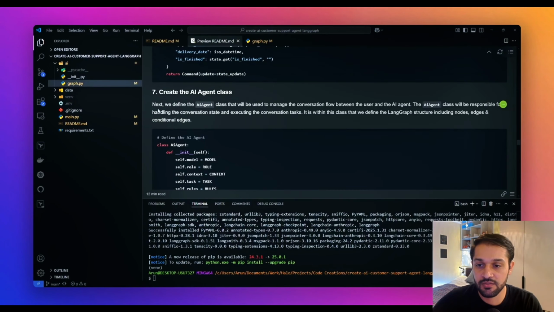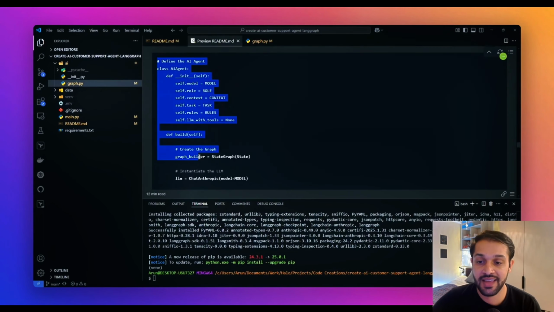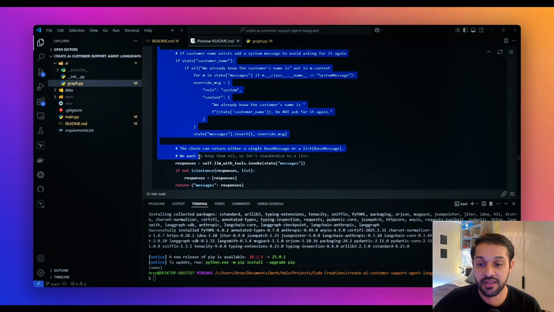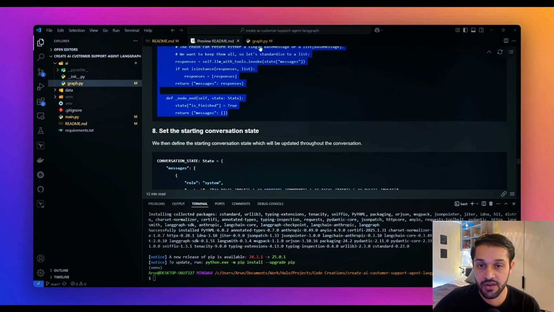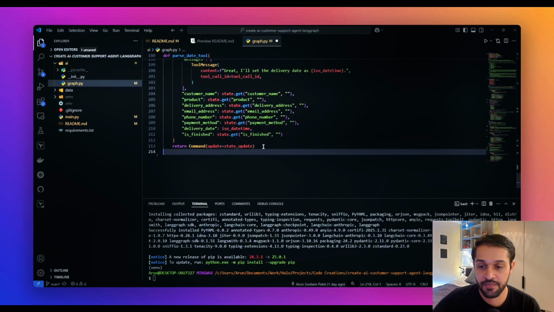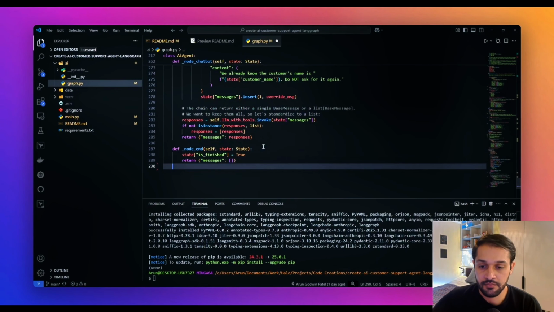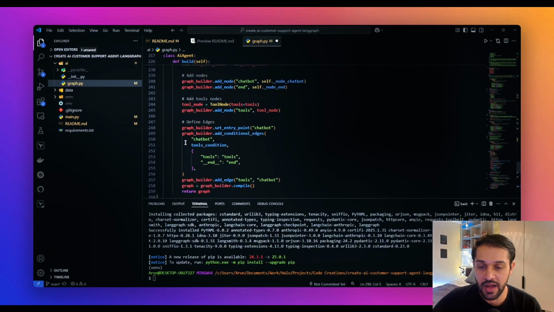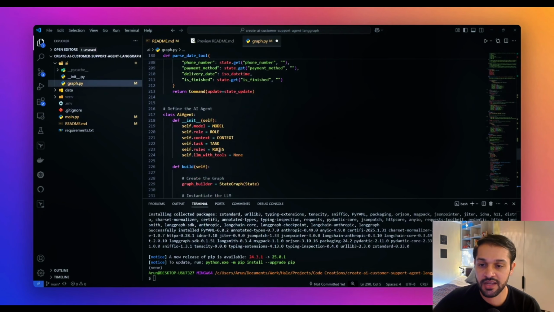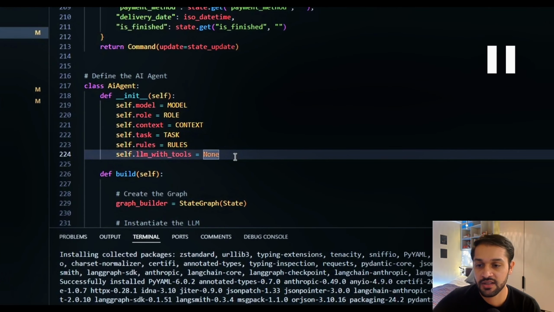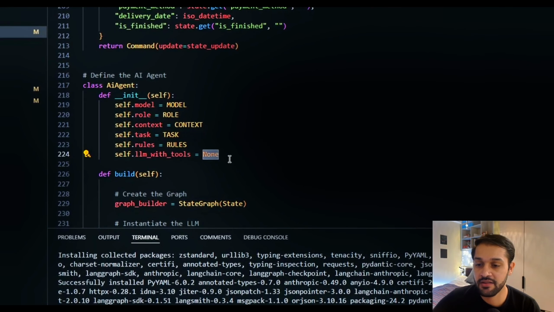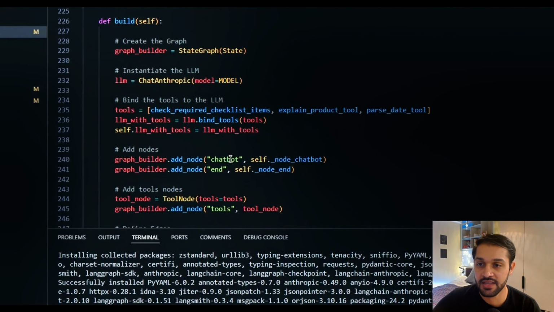So those are the tools. The next thing that we need to do is define the AI agent itself and the graph that we'll build using the nodes and edges that we need within the graph. So this is really where we'll start utilizing the power of LangGraph. As you can see from the AI agent, we initialize the class just by defining some of the properties that we'll use for the system prompt. And then the main method that we'll use here is the build method.